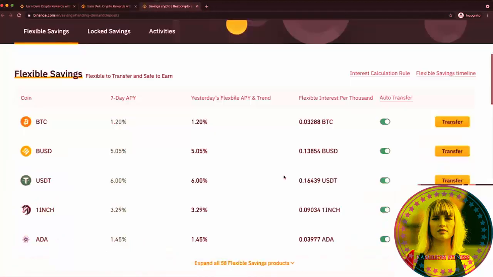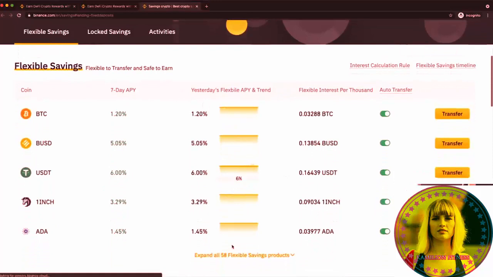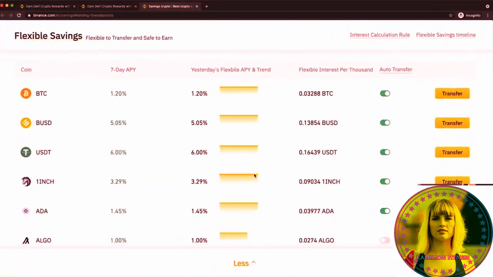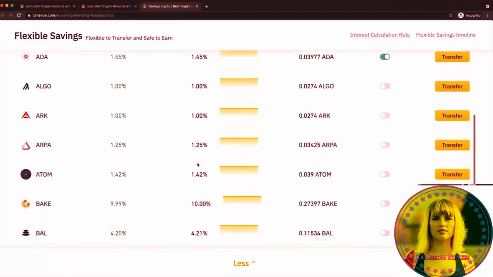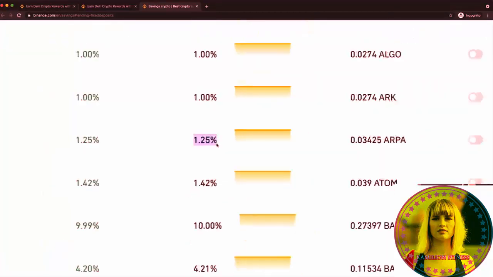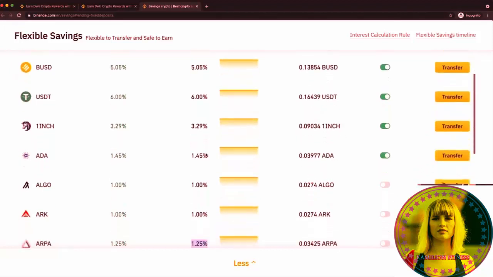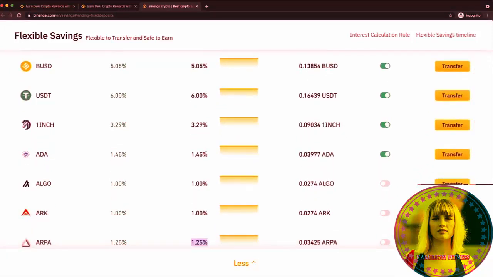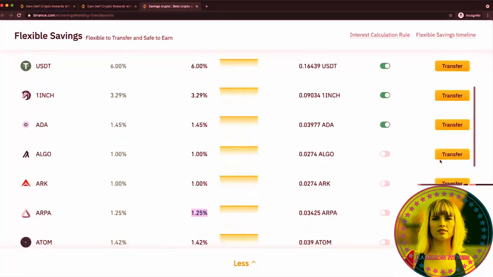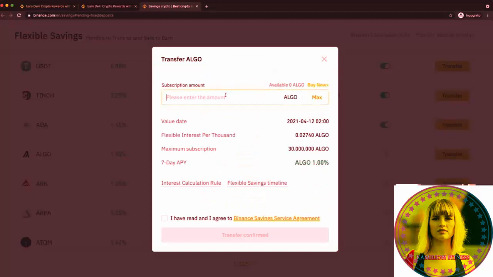And then we can see the different cryptocurrencies that we can actually put into this kind of savings account and get some interest. Now, depending on what kind of currency you're actually lending out, it's going to be a different interest rate. So some cryptocurrencies give you a higher interest rate and some cryptocurrencies give you a lower interest rate. So when you want to transfer over some of your funds to this lending program here, you can just click on transfer here on the right side, and then you can just decide on how many you want to lend out to get some interest.